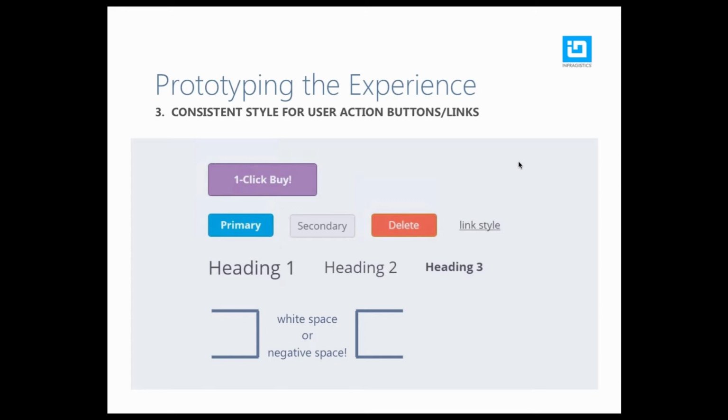And you do not need an expert visual designer to help you out here. So for example, here I'm showing you this one click buy might be a branded action, and you could call it a high visibility action button. There's usually only one of them on the page.